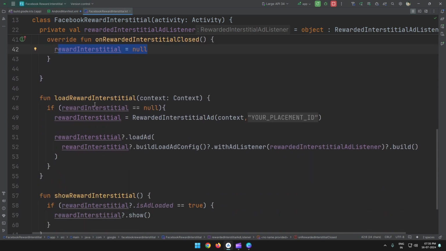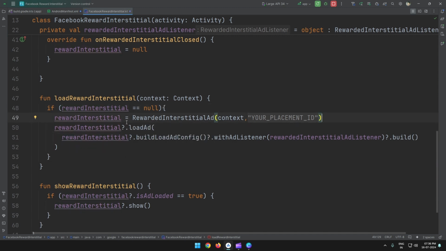And here are two functions. One is to load interstitial ad, another is to show reward interstitial ad. And in the parameter, I have passed this context. When this load reward interstitial ad function is called, I have checked here: if it's null, then only we will load our ad. If it's not null, that means the ad is loaded, so we don't load this reward ad again. So after this, I have initialized this reward interstitial ad and passed this context from here and the ad ID. I have stored this in a string.xml file, and from there I am using this.